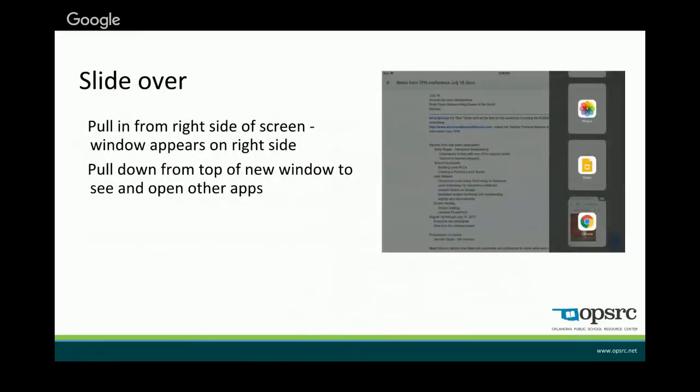One thing that I have used many times in the last couple of weeks as I've been doing some presentations and getting things ready on the presentation is called the slide over. When I'm using the iPad, I was missing the ability to split my screen when I used my Windows computer. And I finally found out that I can split my screen.